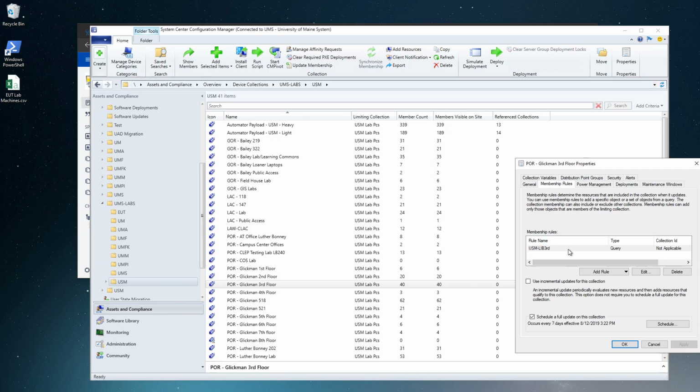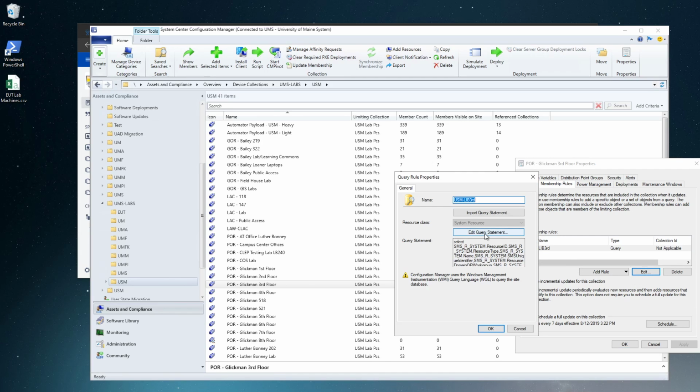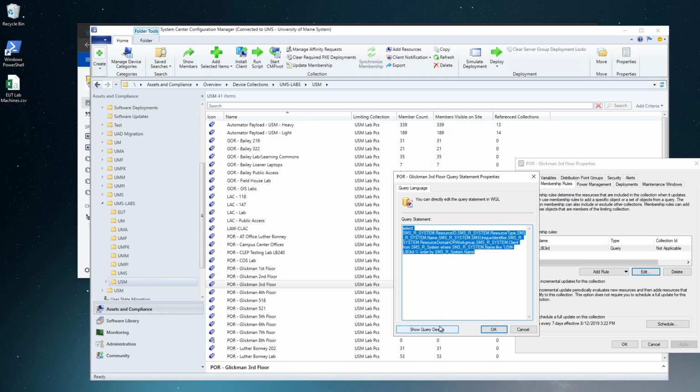Okay, so it's the membership rules that we're really in here to pilfer. Don't be overwhelmed by this, because we don't have to understand it. All we have to do is change one word in here. We're going to show the query language. This is like a database query for anybody who's familiar with that, but it is any machine that is named USM-lib3rd, or in our case, lib8th. So we're going to copy this.